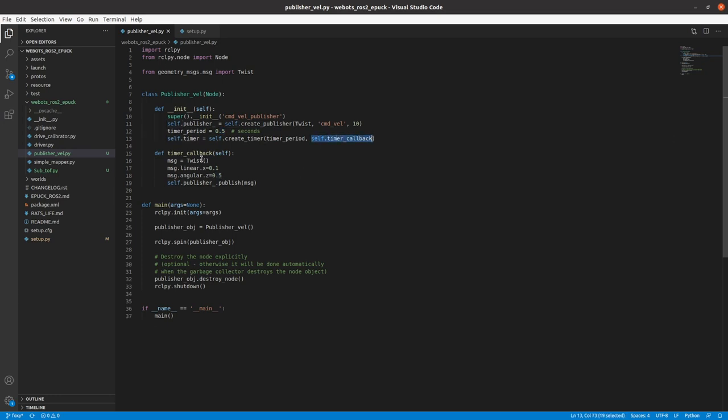So what happens in that function? We take a message equal to a Twist message. Here we are making an object of our message. We are giving linear velocity as 0.1. We are giving angular z as 0.5. So now our robot will rotate as well. And we are using the publisher which we made here to publish our message. This function is called every 0.5 seconds because that is how we have set create_timer.